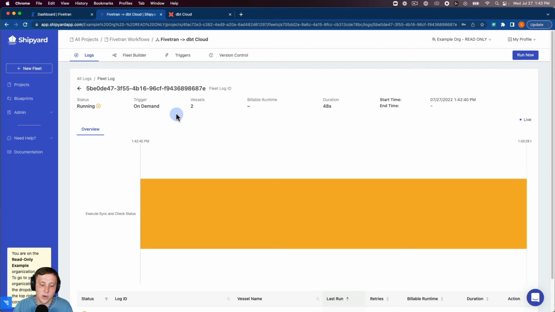So you can see this took us over to our fleet log page here, which is going to show us a Gantt chart as well as a table showing us how each vessel is going. So I can click inside of this to get some live output. You can see the environment variables that we set there. And so that's going to keep outputting live as this vessel continues running.